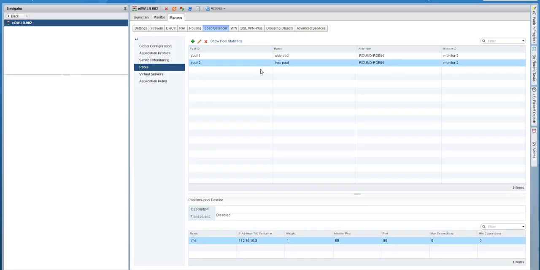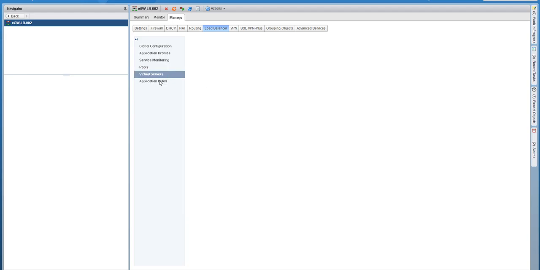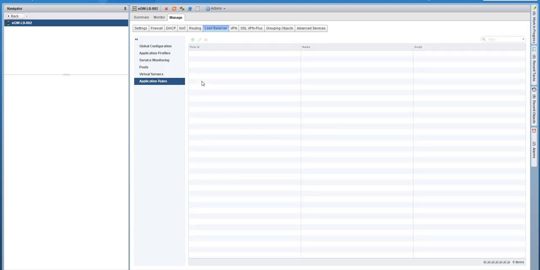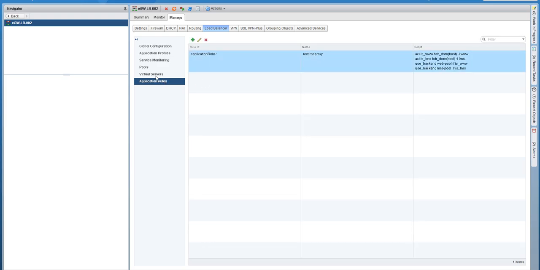I created the second one. It's the same as the first, except the member is my second web server. Then I'm gonna skip the virtual server. I'm gonna skip right to the application rules. Why? Because you're gonna need it in the virtual server.